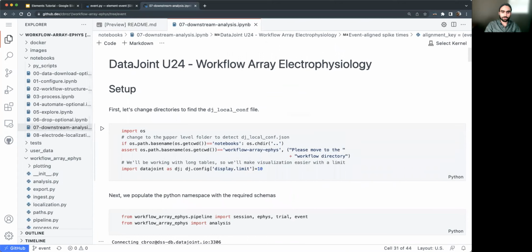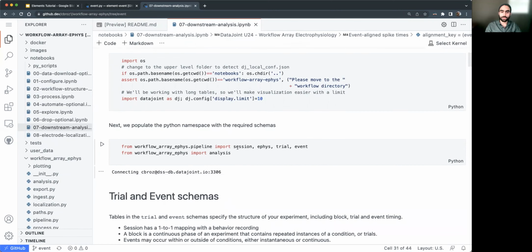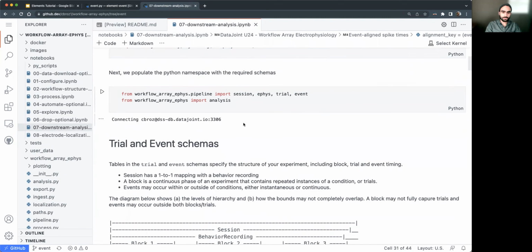Here, as always, we're moving up one directory to get access to our config file and then importing the relevant schemas. That, in this case, is session, ephys, trial, and event. Unique to this workflow is the analysis schema with the tables that will perform the computations about the relative time window.